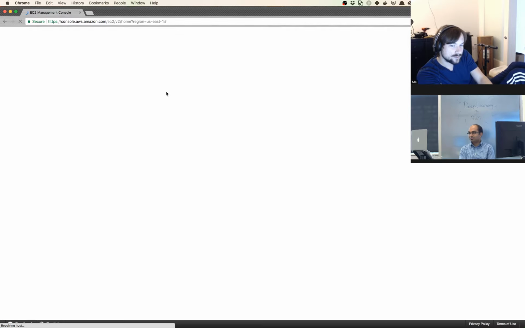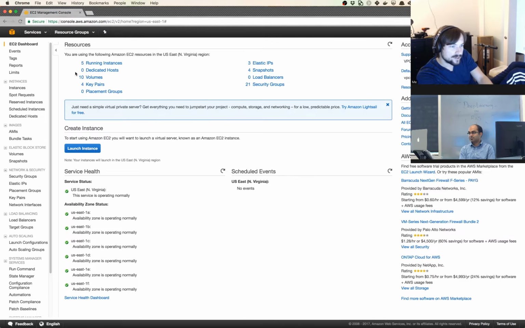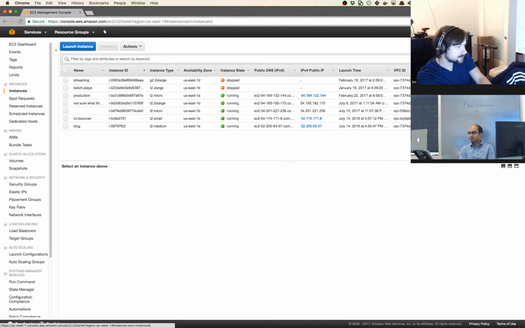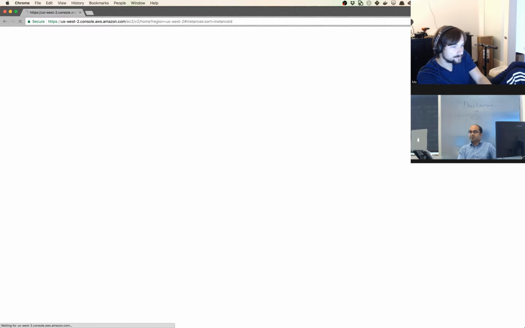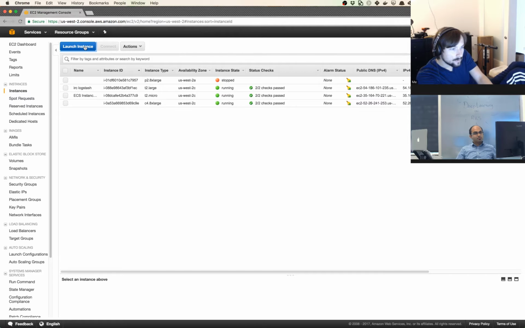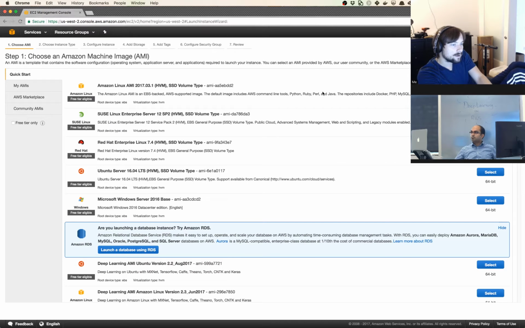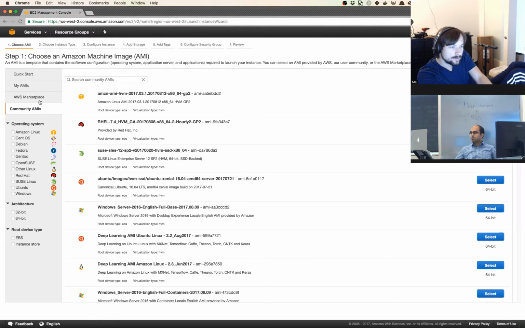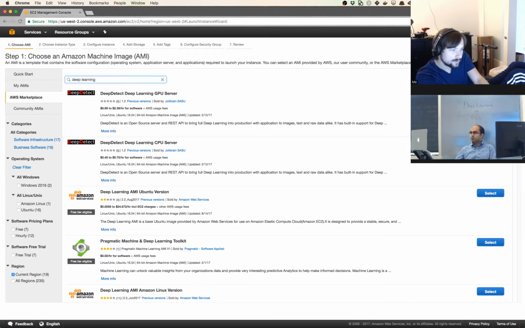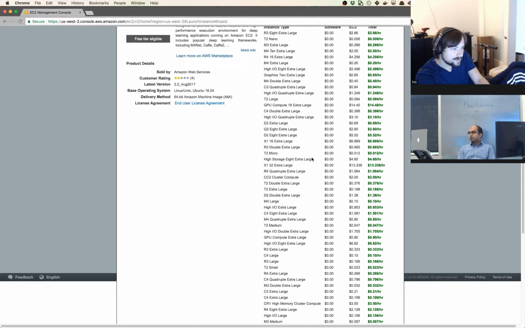So we'll hop over into EC2 and I'm gonna launch an instance. This is in US East 1. I guess I could launch this a little bit closer to home. Let's go to US West. So we can launch this instance. I am going to search for deep learning. So this is the deep learning AMI Ubuntu version. Is that the one we want? The Ubuntu version? Yes. Okay. So I'm going to launch this.